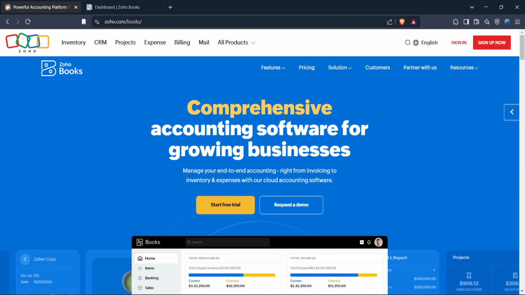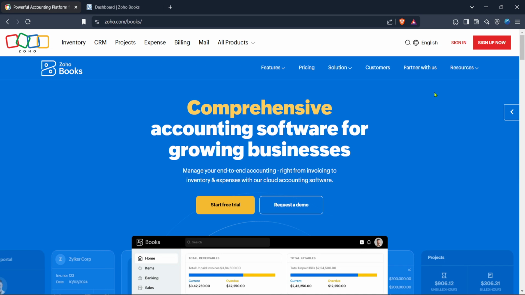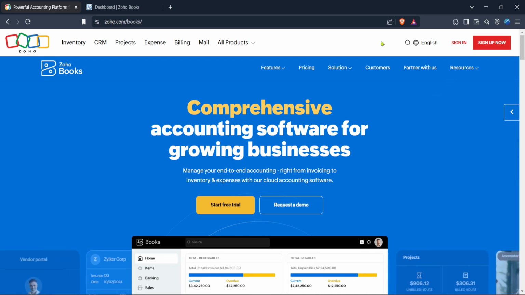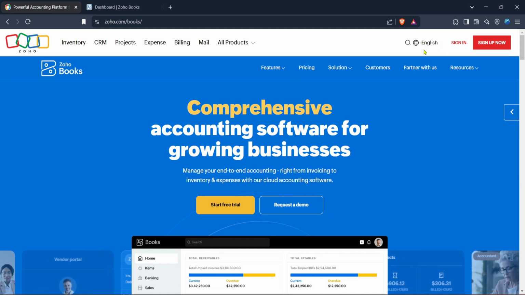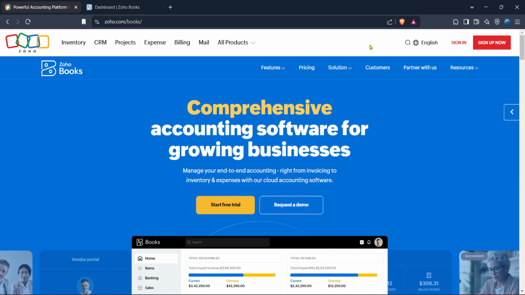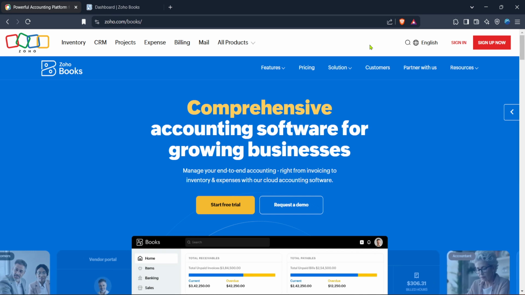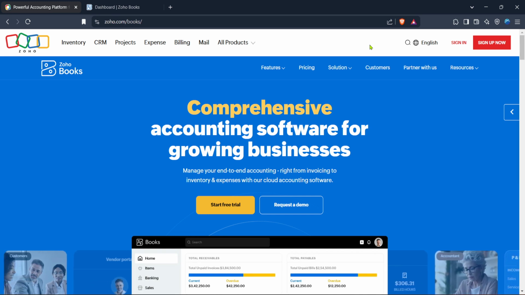First, open your web browser and head over to the Zoho Books website. You can do this by simply typing Zoho Books into your search engine and clicking on the official link. Once you're on the website, you'll want to navigate to the top right corner of the page where you'll see the Sign In option. Click on that. If you haven't set up a Zoho account yet, you'll need to do so to proceed.